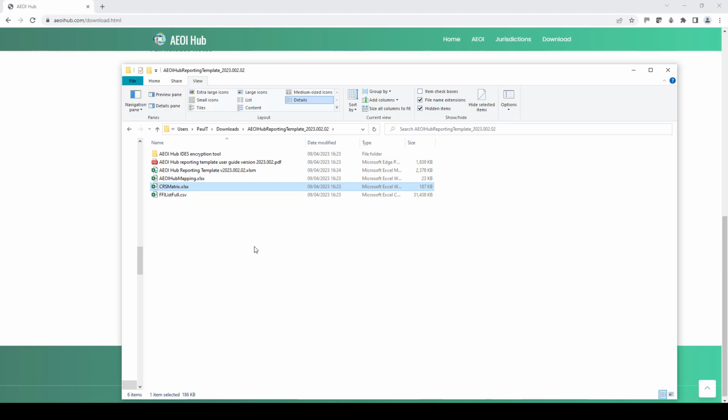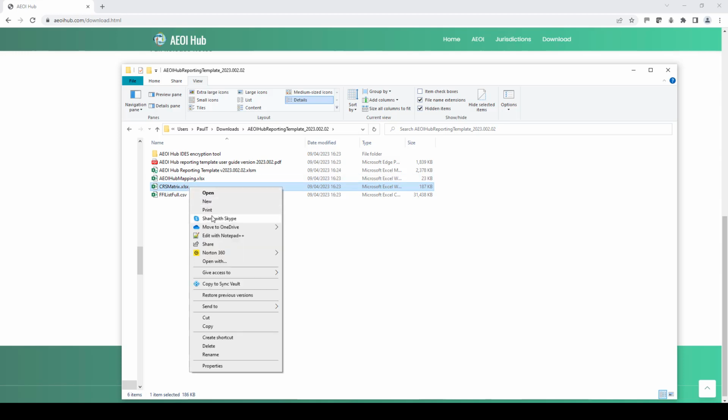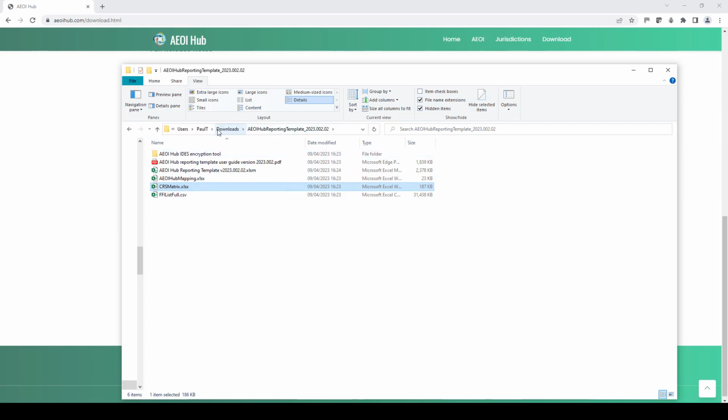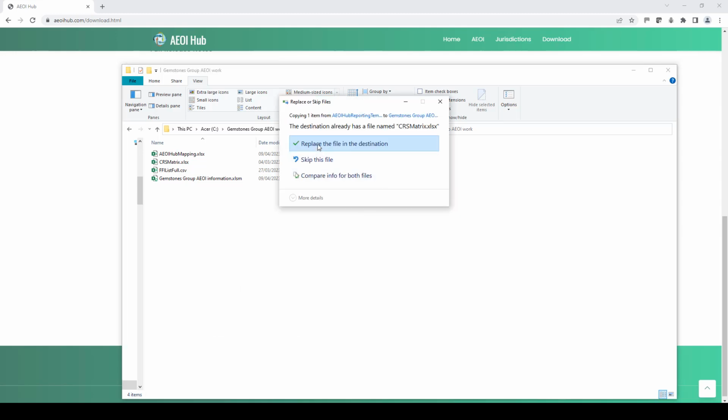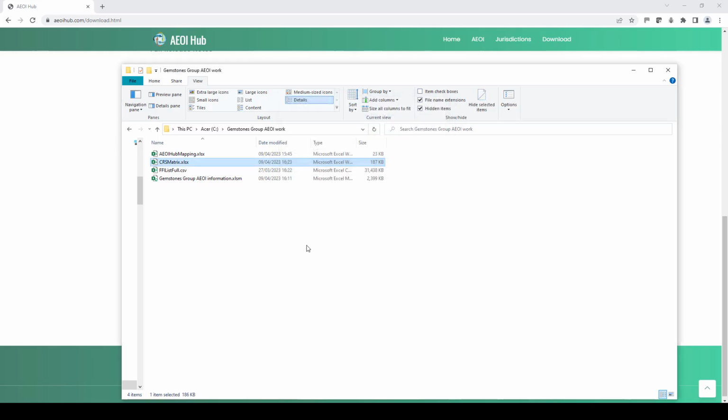The first thing I need to do is copy the latest CRS matrix file that I've got from my download folder and copy that into the location where I'm working with my CRS reporting file. So just right click and copy. I've then gone to the folder where I'm working with my AEOI Hub reporting template, and I'm going to overwrite the CRS matrix file I've got there. So that's going to update that with the latest version.